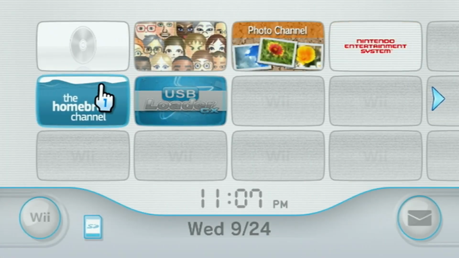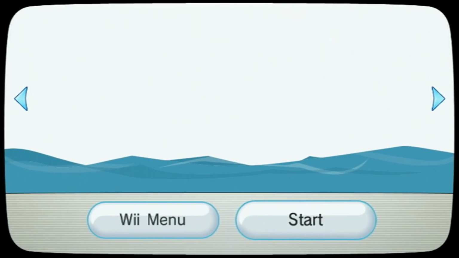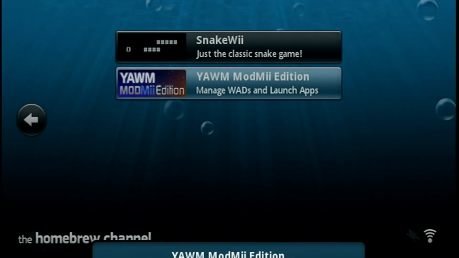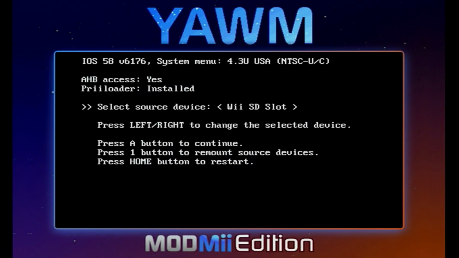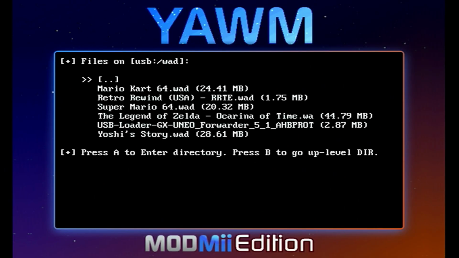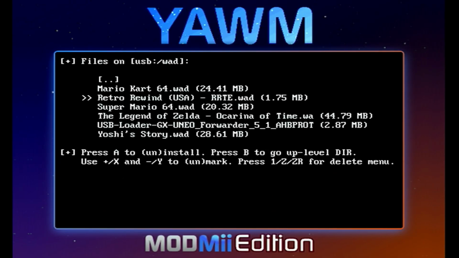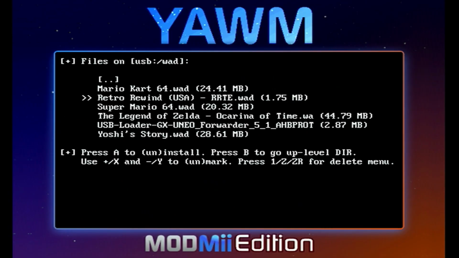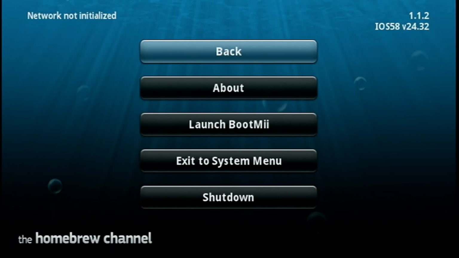And over on your Wii, go into your Homebrew channel, start it up, find YAM ModMe Edition, load that app up. Select your source device, mine is my USB, press A, and install the Retro Rewind WAD, press A and A again, it should install pretty quick. Press A to continue, press your home button, press the home button again and exit to your system menu.